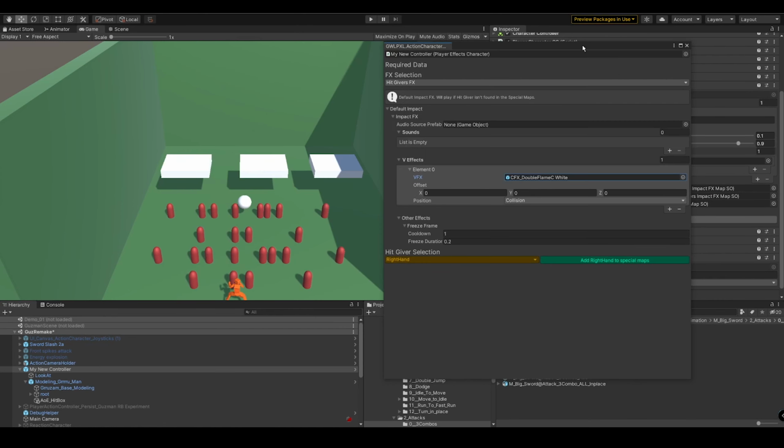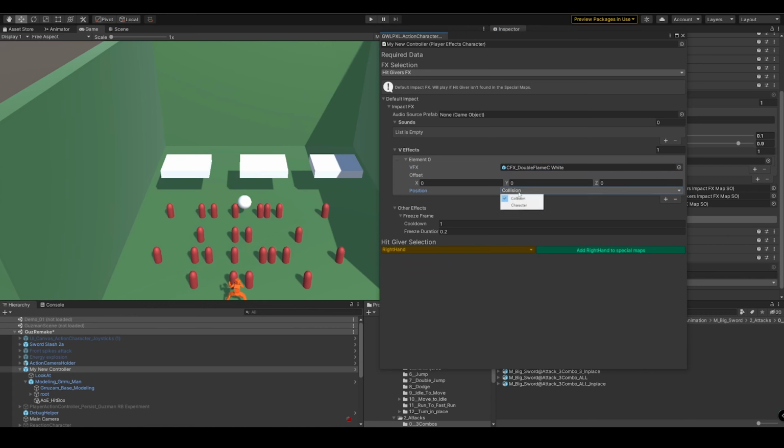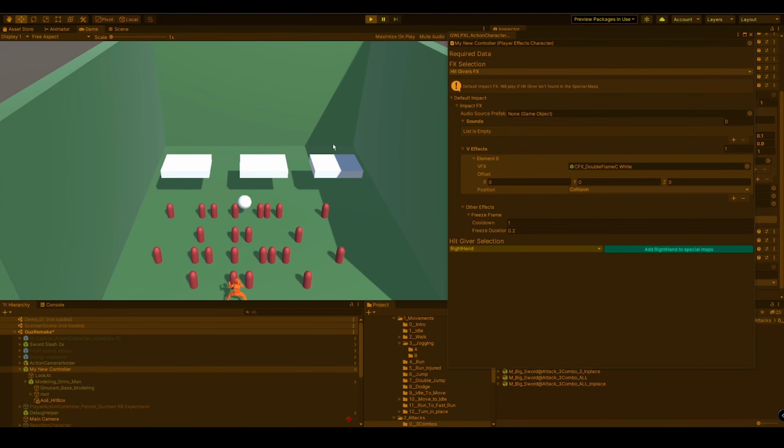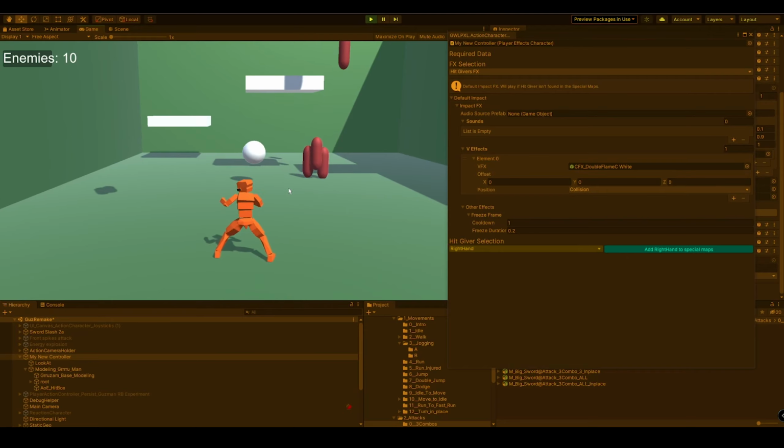Then it asks you where you want to instantiate it, either at the collision itself or at the character. If it's a trigger, it's always going to be the character. And then freeze frame. You may or may not want those. I'll show you that in a little bit. Let's see, we hit play. Let's see what this little effect looks like.